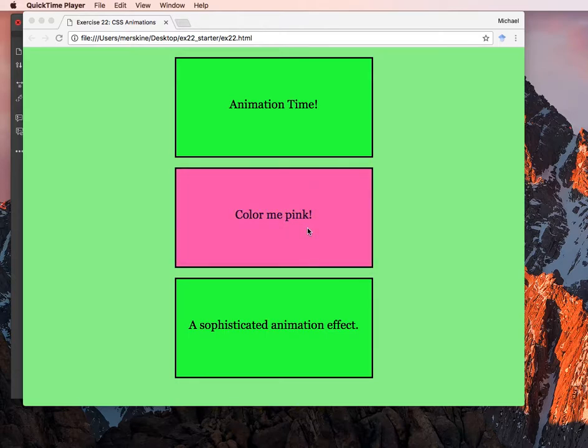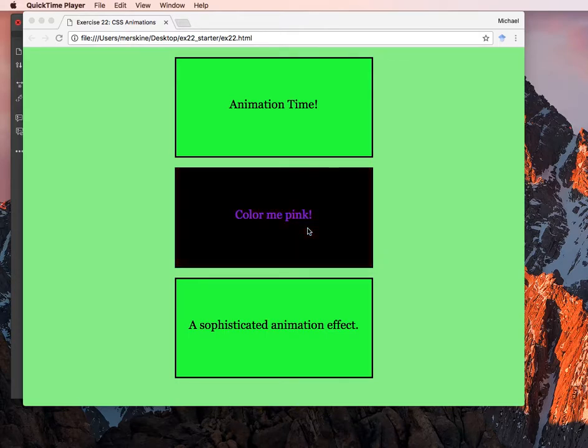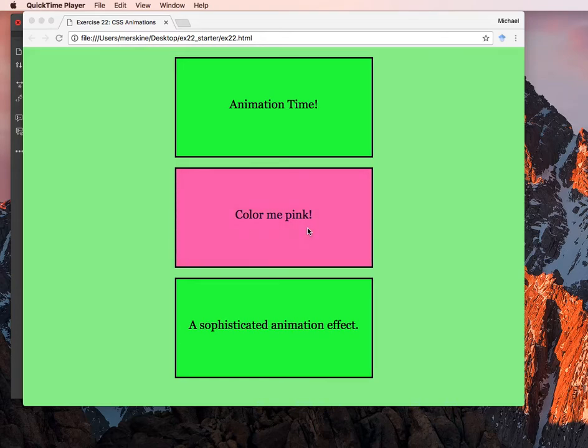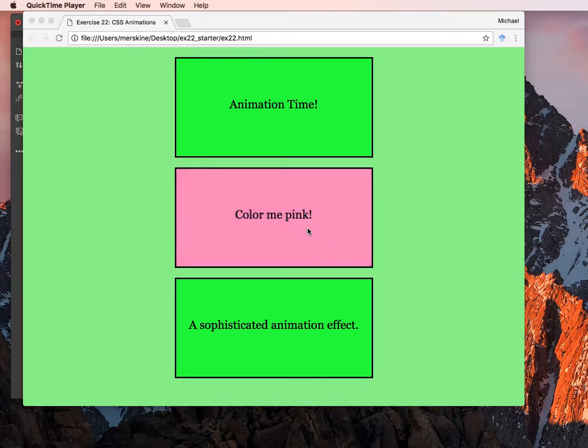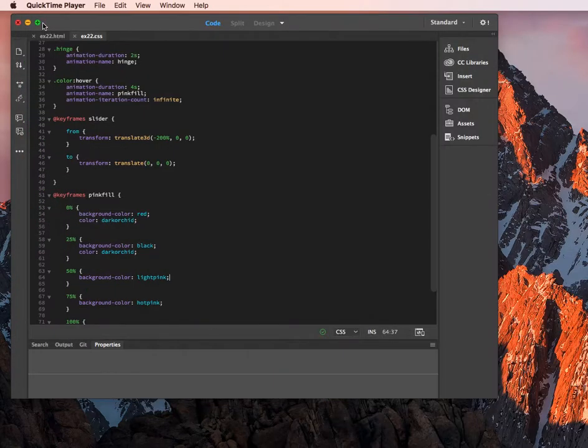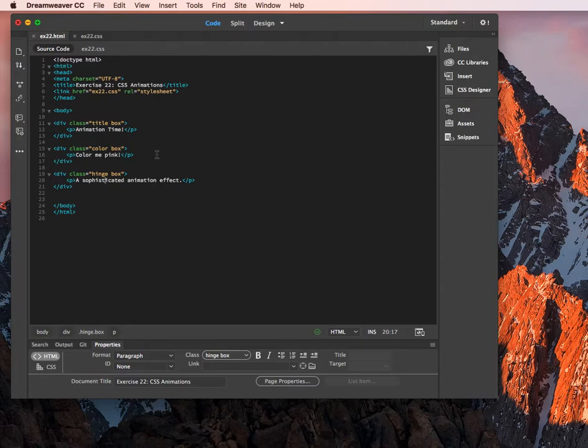Welcome back to the third part of exercise 22. For this one, we'll be doing the most sophisticated animation yet, and we'll be doing that on the last box, the third box, labeled a sophisticated animation effect. If I go back to the HTML, I will see that this class was labeled hinge, and box were the two classes on the div tag. We're not going to edit box. Box is just that green color, but we're going to use hinge.